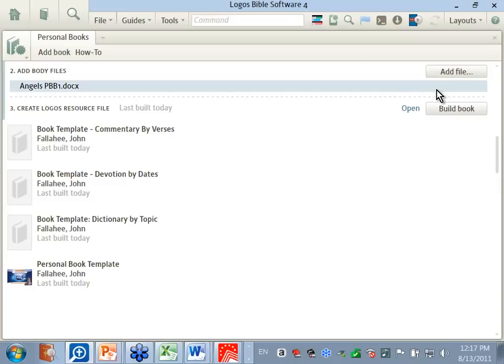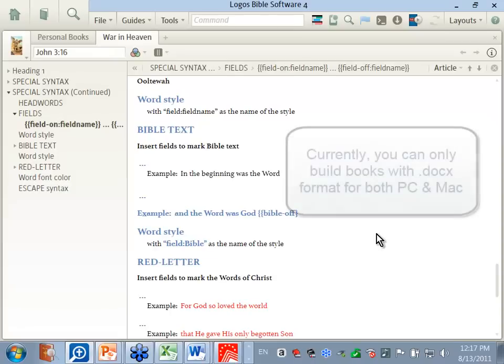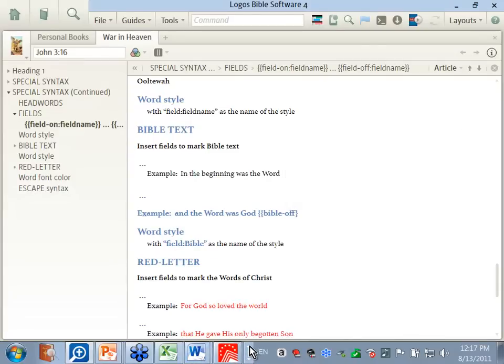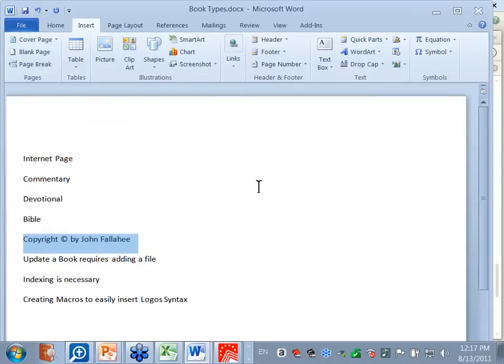Once you've added the file, then we come to the third one, which is create the Logos resource file. This is where you simply hit the Build Book button, and Logos will create a book. So I'm going to go ahead and do that. Now, Bill asks, is the doc same as DocX? It is slightly different. Doc is the older format of Microsoft Word, and DocX is the newer update, which I believe is 2007 or later.